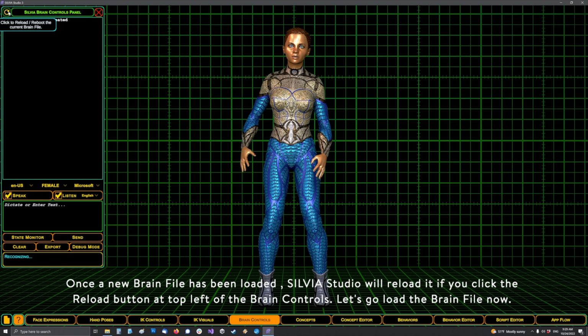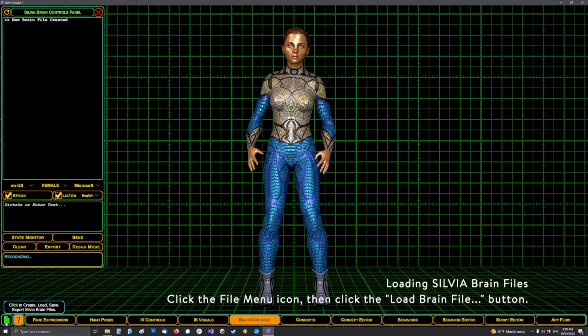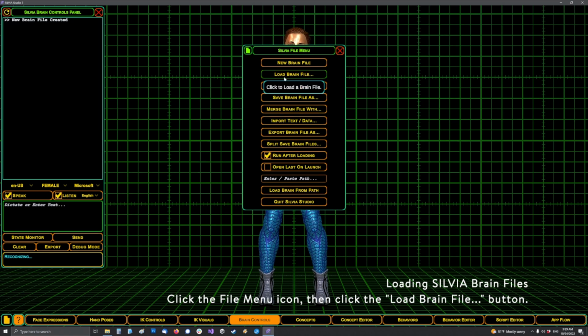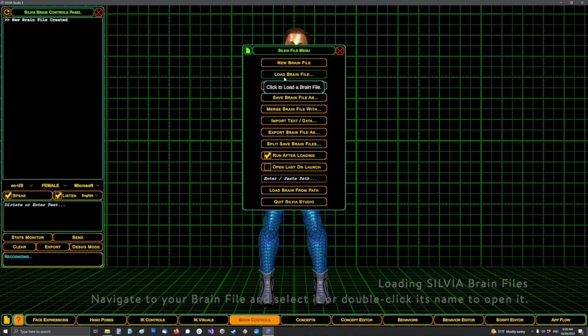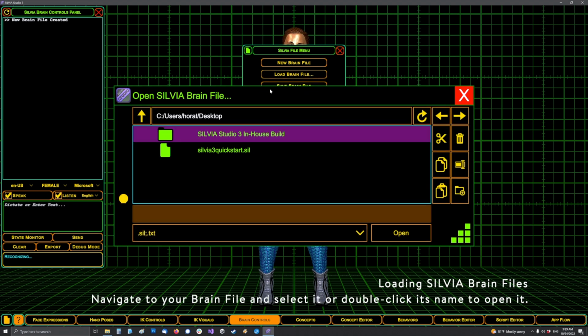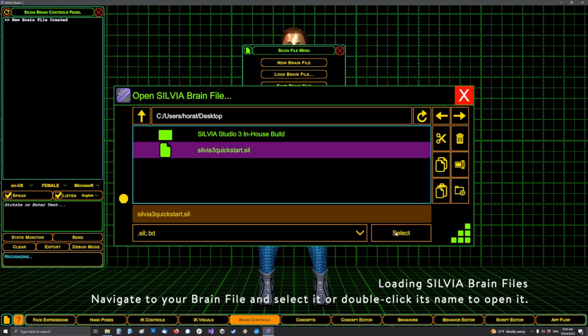set the preference. Click on the File menu again at bottom left, and when it comes up, select Load Brain File. Navigate to the saved brain file, and once you find it in the list, either double-click on its name or click on it once and then click Select to load it.